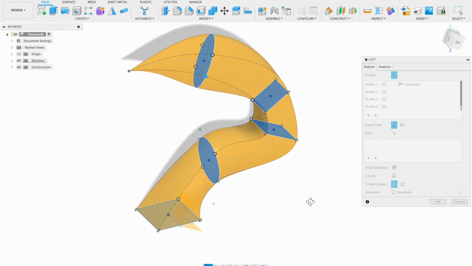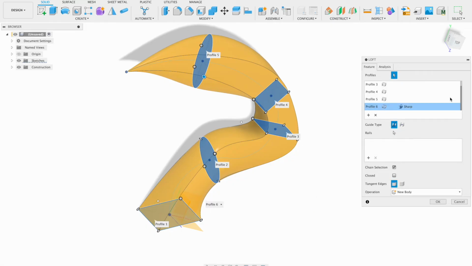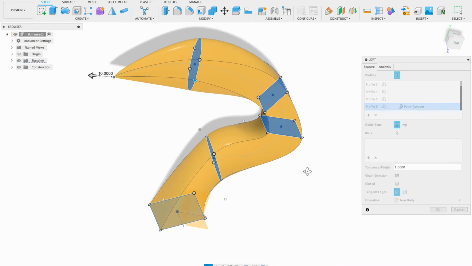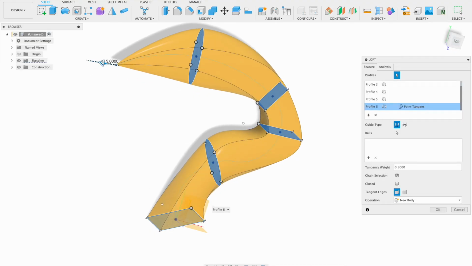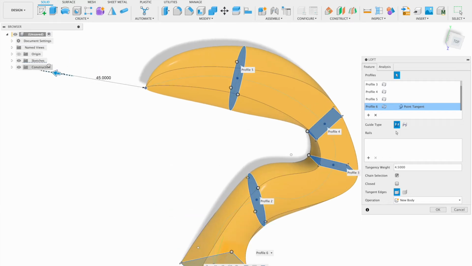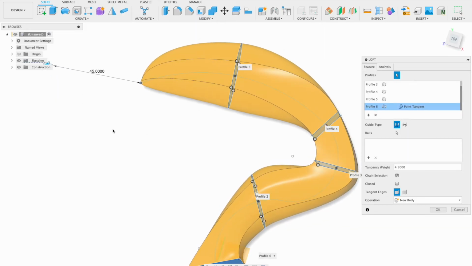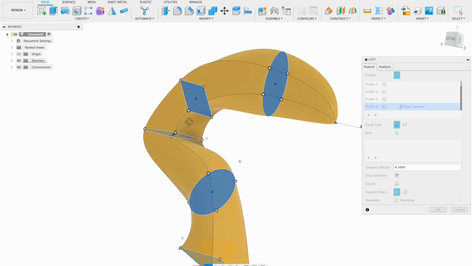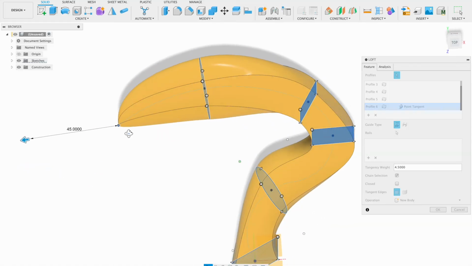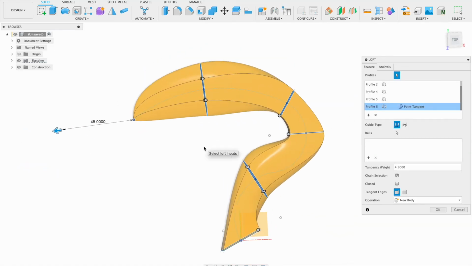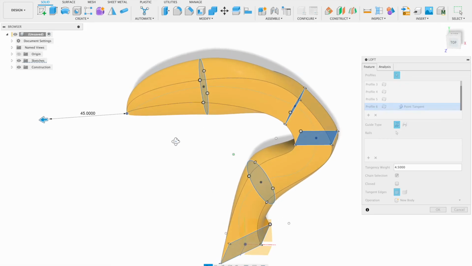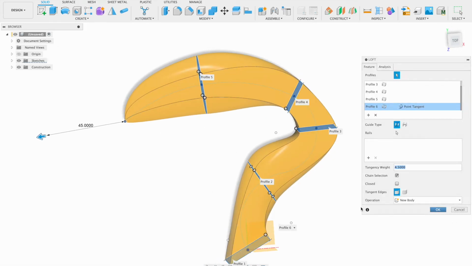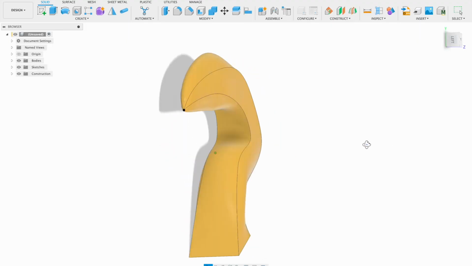Okay, so I have multiple profiles. I have a total of 6 profiles that I can control. Let's increase the tangency. It's almost like, looks like a bird. What do you call that? Mouth of bird. Interesting. Okay, so that's how you create lofts.